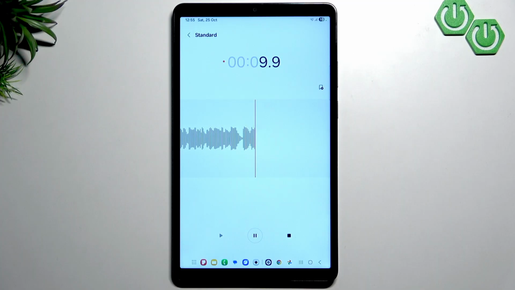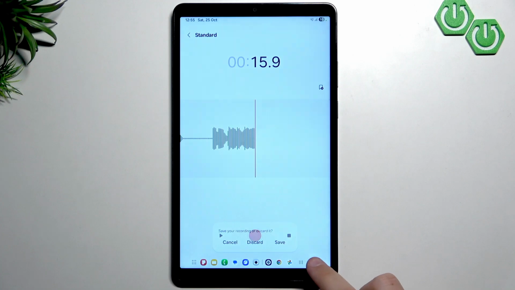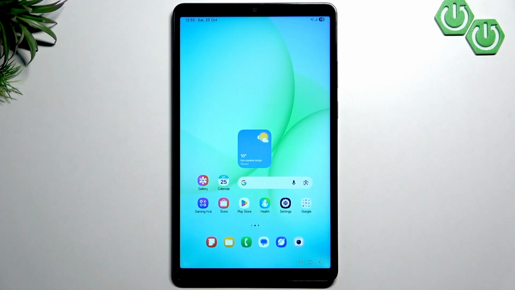Now let's stop talking. And now they weren't moving. So that's how we know our microphone is definitely working. Now let's discard it and leave.